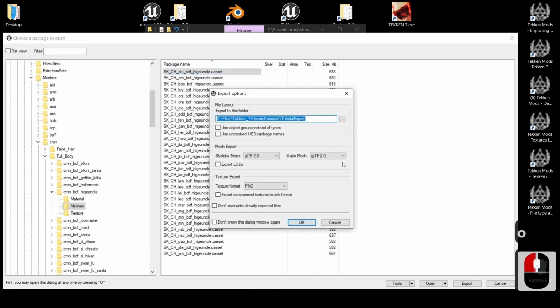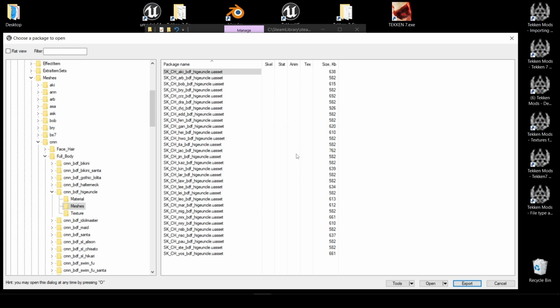I'm happy with the export path, so I'm not going to change that, but I'll make sure that both the skeletal mesh and the static mesh are set to GLTF 2.0, and that the texture is in PNG format. I'll do the same steps for the helmet now.